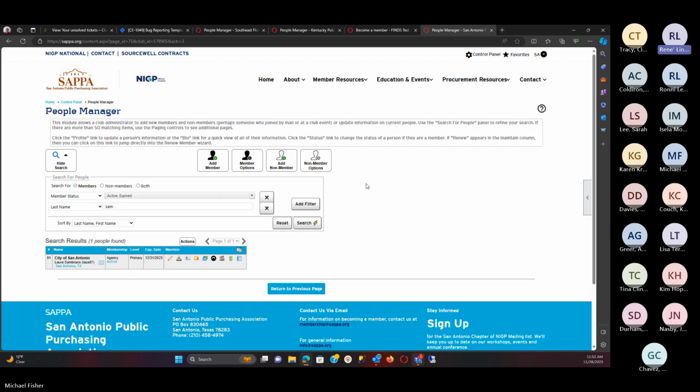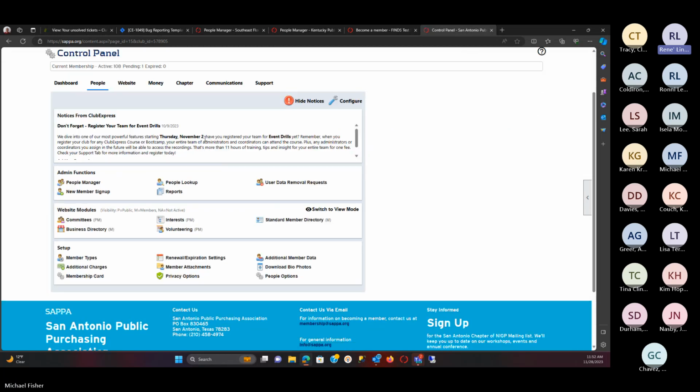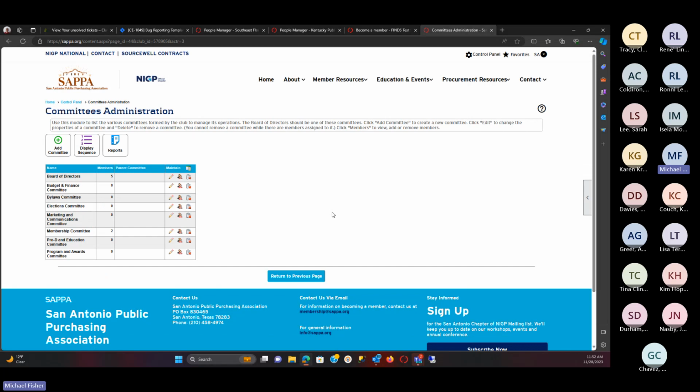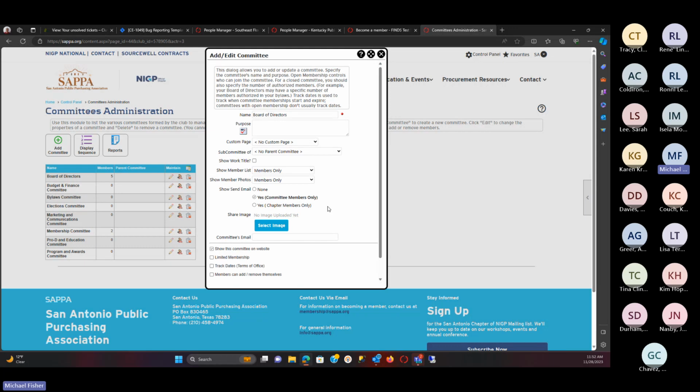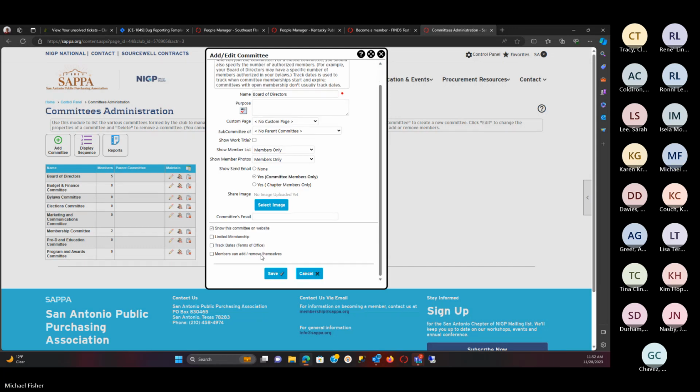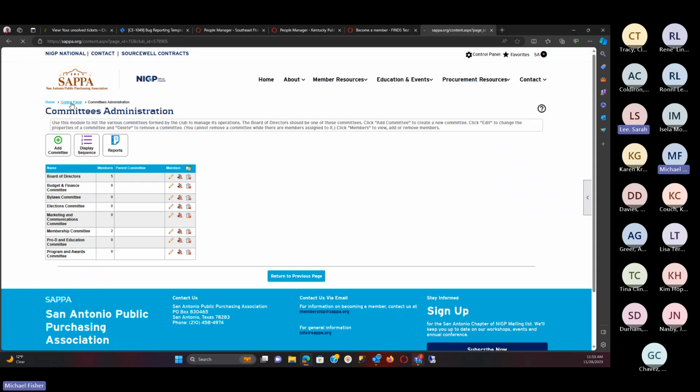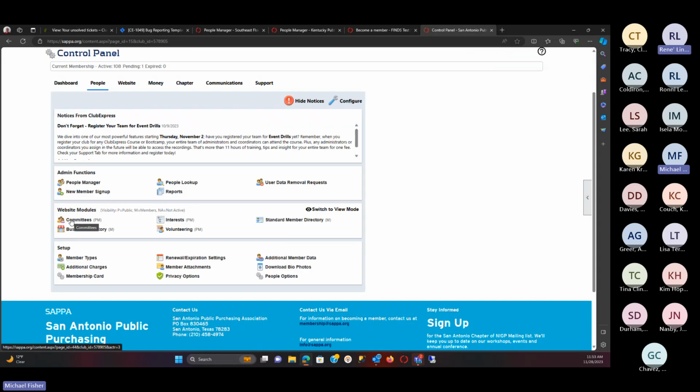Quick question. If somebody wants to be on a committee, can they sign themselves up, or can only administrators sign people up to committees? When the administrator is creating the committee, one of the settings is to allow members to add or remove themselves. If this is selected, then members will be able to add themselves to committees. So yes. But if it's not checked, like in this case, you don't want people adding themselves to the board of directors, so it's not checked. Did you see how I got to the committees? It's under People. Then you go to Committees.